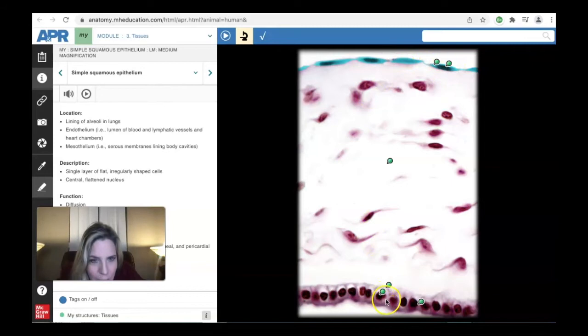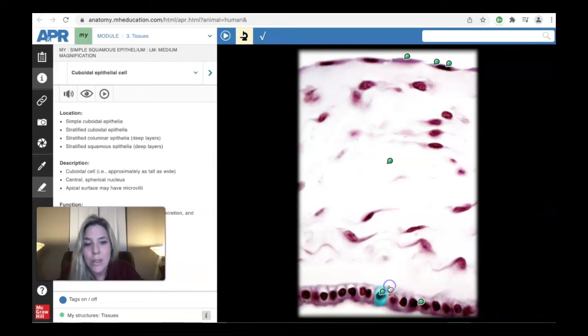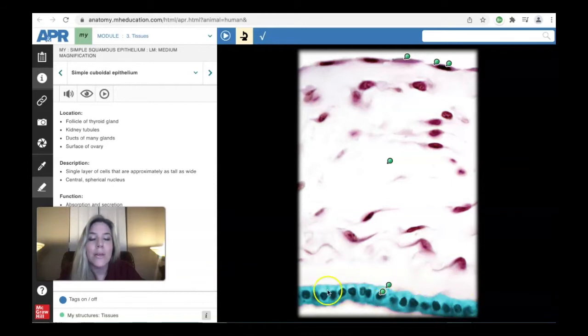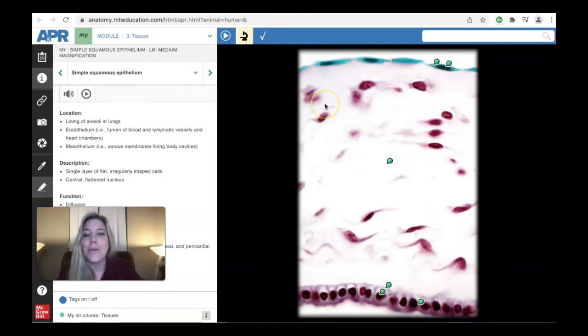If we go down here, we actually see down here is not squamous epithelium, that is cuboidal epithelium. So if I click here, you can see that's a nucleus of one of those cuboidal cells. This is just the whole cell, showing you one cuboidal cell. And over here, you can see the whole layer of simple cuboidal epithelium. So notice that on the same micrograph, we have two types of epithelial tissue layers here. We have the simple cuboidal and we have a simple squamous up there. So very important to know.